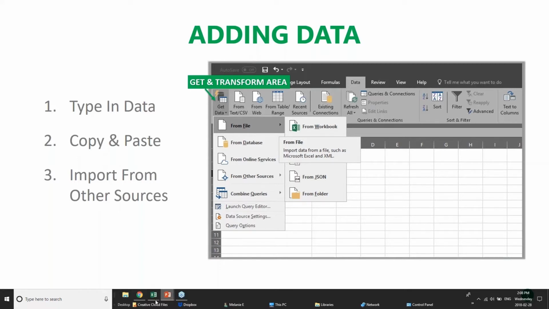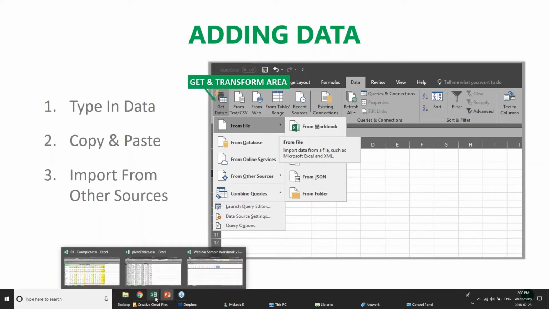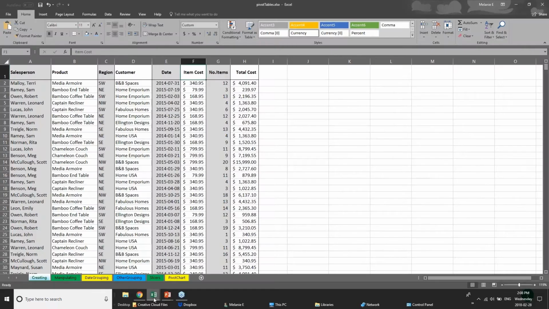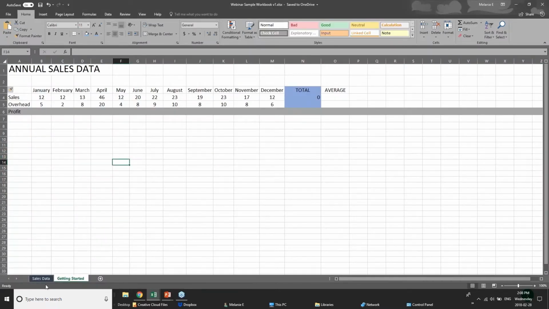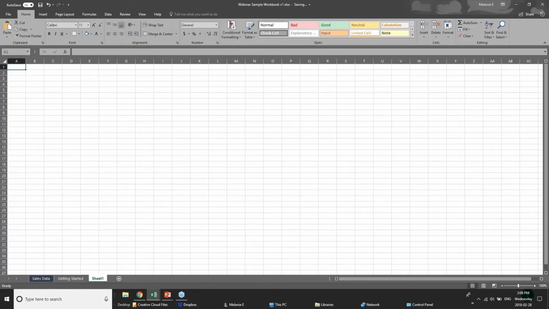So let's actually jump into Excel, and I'll show you a little bit of a walkthrough of the navigation like I just mentioned, and we'll talk a little bit about adding the data. So I'm just going to pull up my basic getting started file. As I mentioned here, there are two worksheets, and I'm going to add a new one to get started. I'm going to just move my little area here for my webinar out of the way.